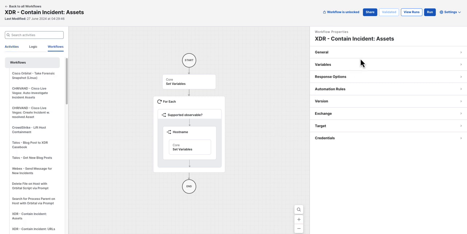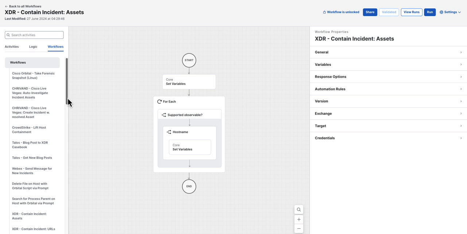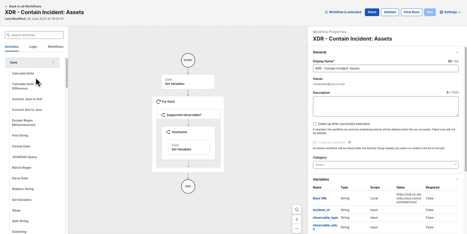Activities are mostly atomics. They can also contain other functions that are built into the product. The Logic tab has more advanced options, such as conditions and loops. With Workflows, you can use another workflow inside the workflow, just like nested workflows. Canvas: the canvas is the drag-and-drop area where you can build your workflow.